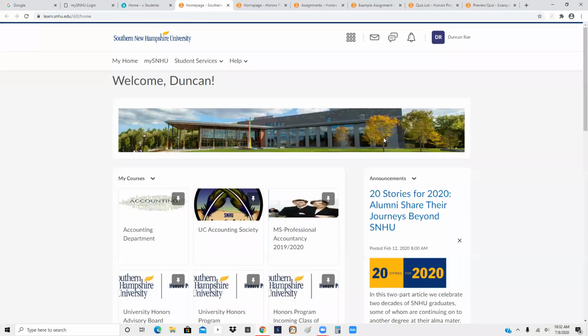That will bring you to a page looking similar to this. I would recommend that you bookmark both of these pages as they're super important to your SNHU career, and it's so much easier to just bookmark them rather than having to type it in every time. But that's just my opinion. You can do with that what you will.